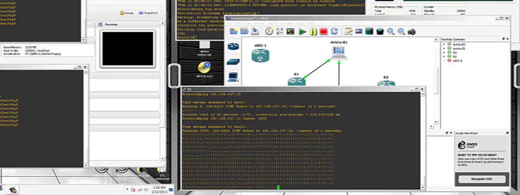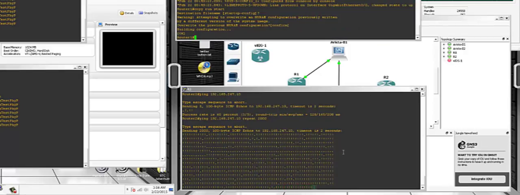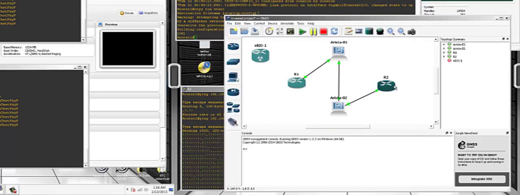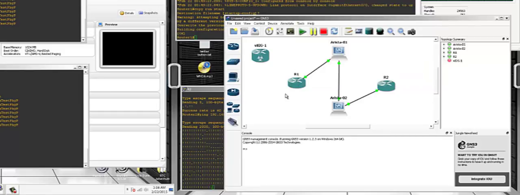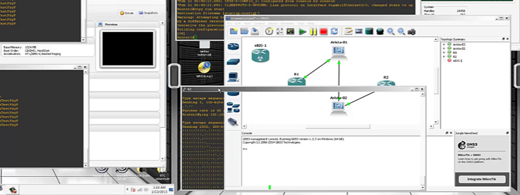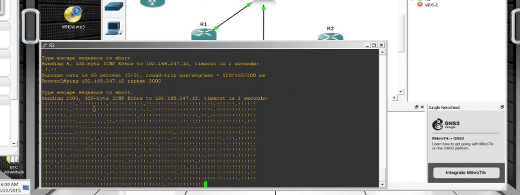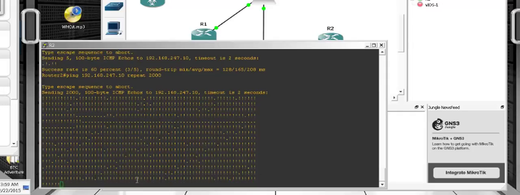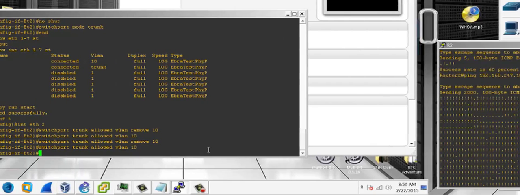And what I did was I set up a repetitive ping from this router to this router. The IP address of this is 192.168.247.10, and this one is 192.168.247.20. And so I set up a repetitive ping nonstop. As you see here, it's just pinging, pinging, pinging, and sometimes it does drop a ping, but it's essentially connected quite well.